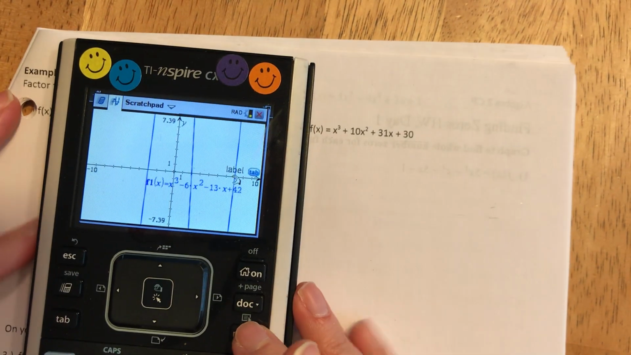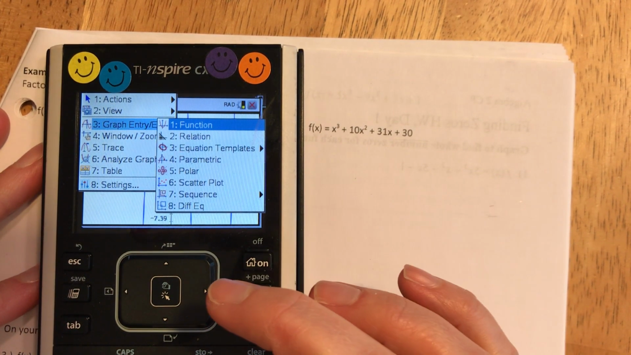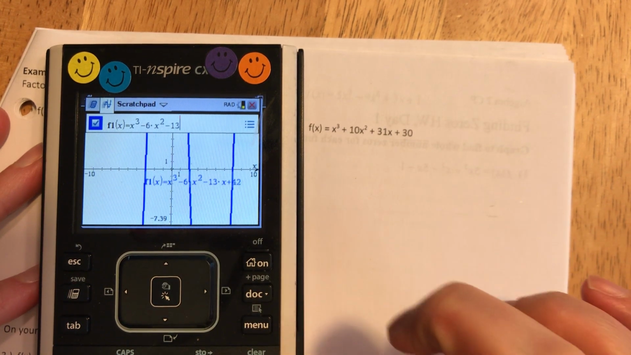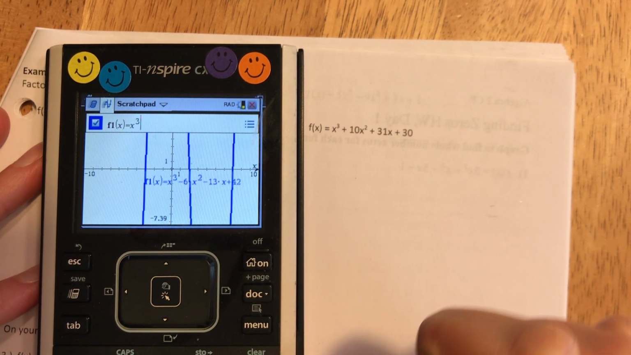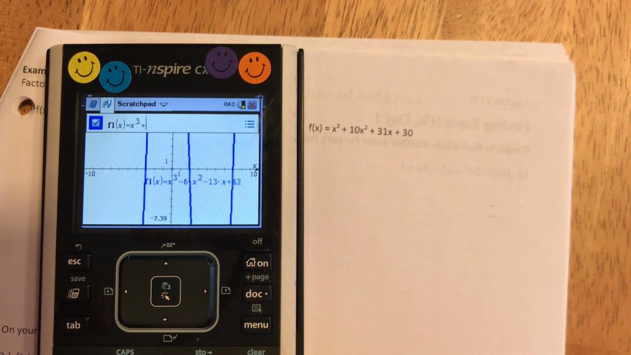Okay, so first I'm going to go menu, number 3, graph entry edit, function. I'm going to go up to number 1, and I'm going to backspace, and I'm going to get rid of the other graph and put in this graph. So it's x cubed plus 10x squared plus 31x plus 30.